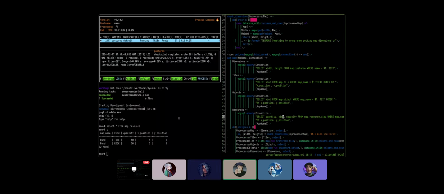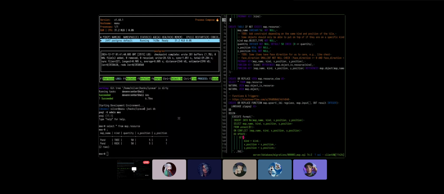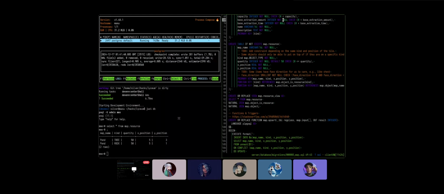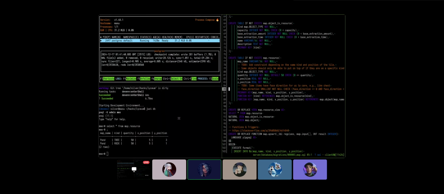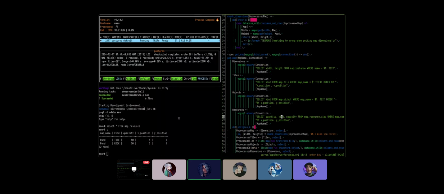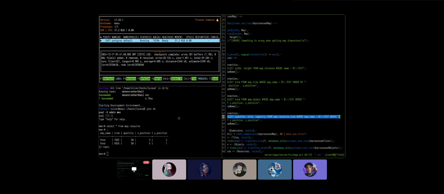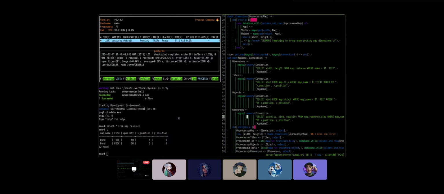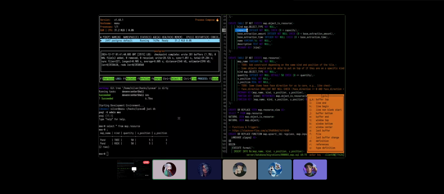Never mind. Okay, go back to the schema. Let's read the columns again. So what do we have? Kind, quantity. I think we should retrieve everything actually. Kind, capacity, base extraction amount, base extraction time, name, description. Everything from the first table needs to go, basically. And the map name as well. Oh, the map name is being used so we know the map in the client. It's fine then.